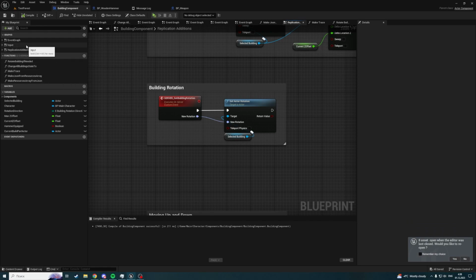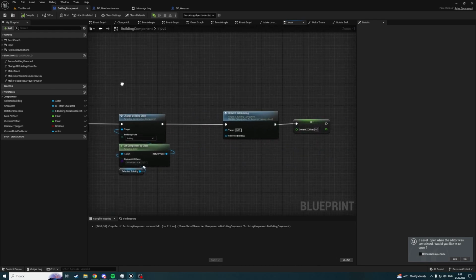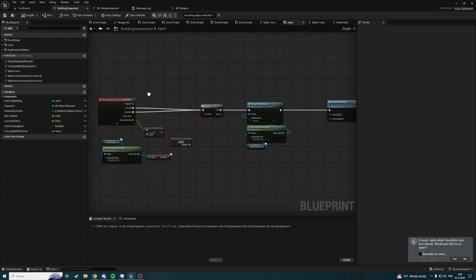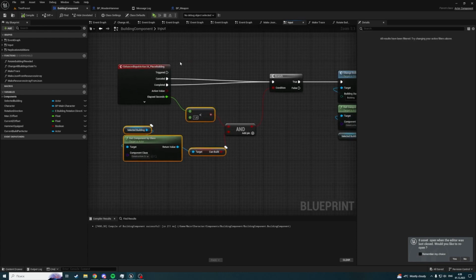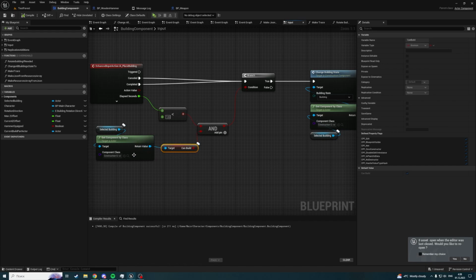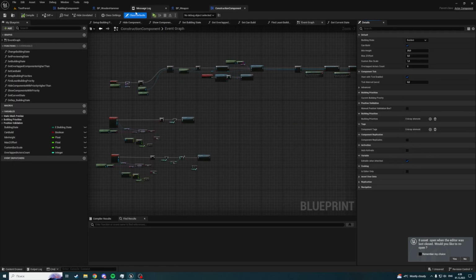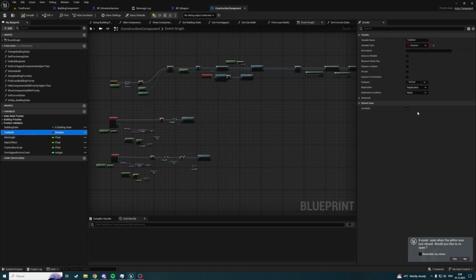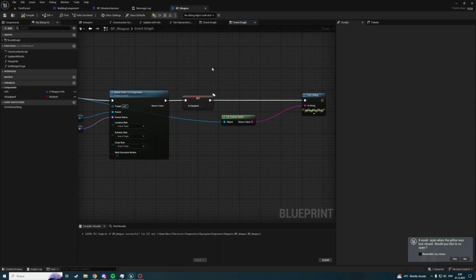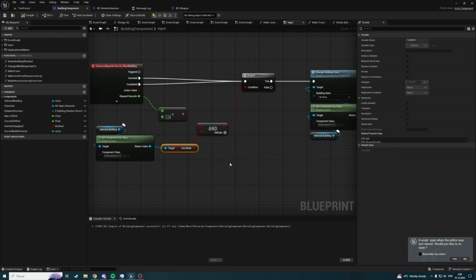Now let's talk about placement of a building. Here, when we have the input event, input action place building on our left mouse button, can build. I don't know why it is replicated in the construction component, because the construction component is not replicated by itself. So let's continue on the building component.